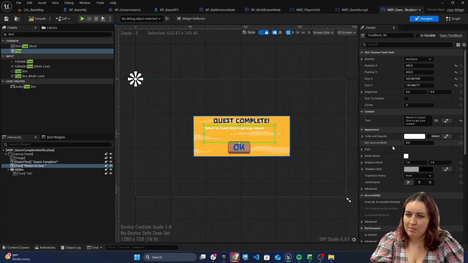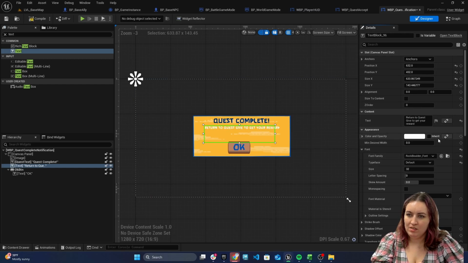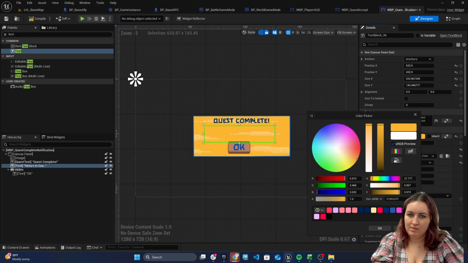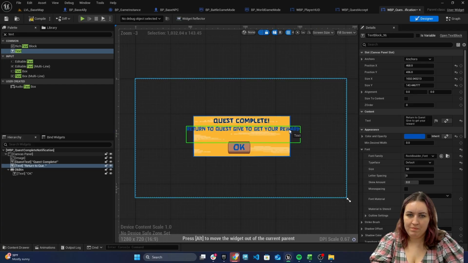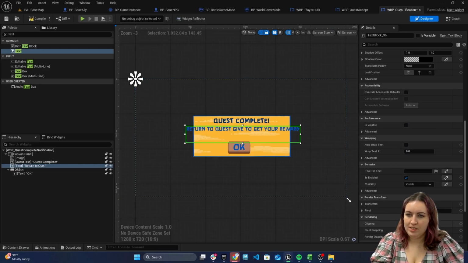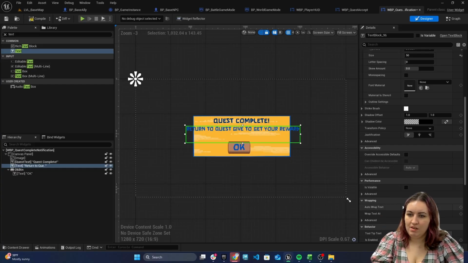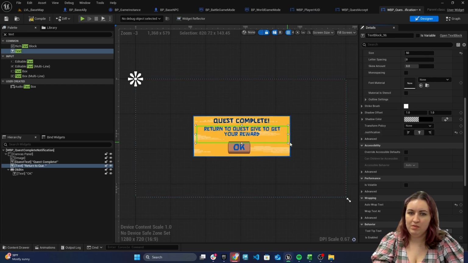Let me change some of these font things real quick and color. So just make some sort of little pop-up. Again, going to go in the center. That's going to tell them that they have a quest that they need to return to the NPC to get a reward for their quest.